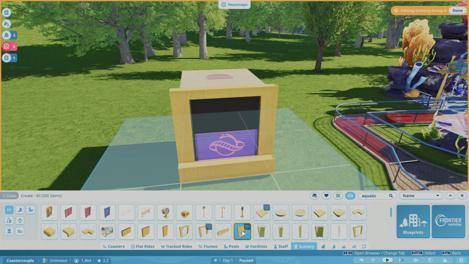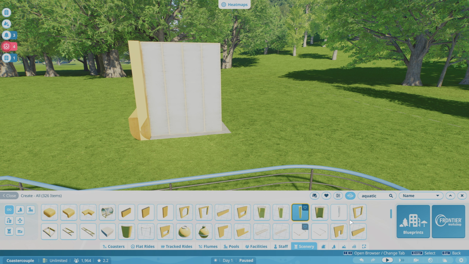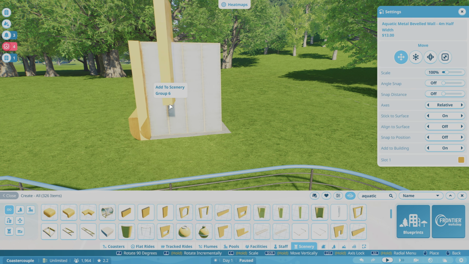Boom, I've got it yellow. There's literally so much you can do with it. So if I come to the side of it just here and I go back onto my scenery, I can then add stuff onto the panel. So I've got bevel wall 4 meter half width. Is that the height of that? No. Let's just turn this one round.